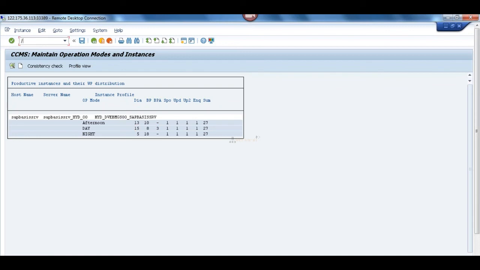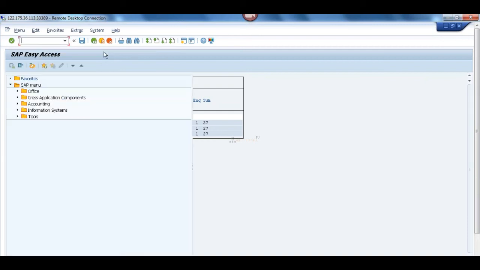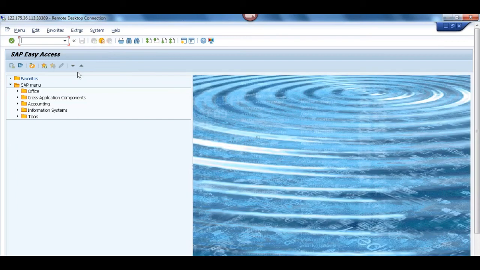What's the topic? Today we discussed the operation modes, how to create operation modes. What about last class? In the previous class we discussed the operation modes theoretically. Practically we had not done it, so today we have done the practical.